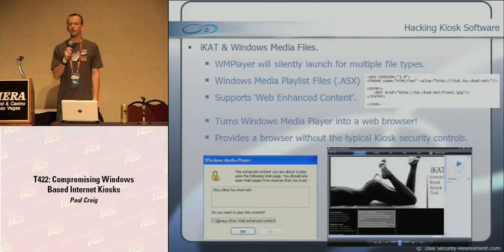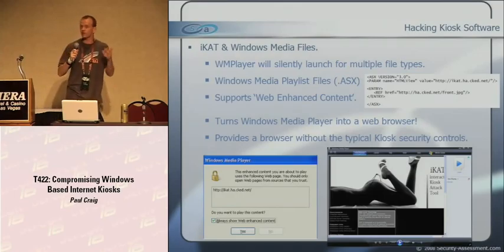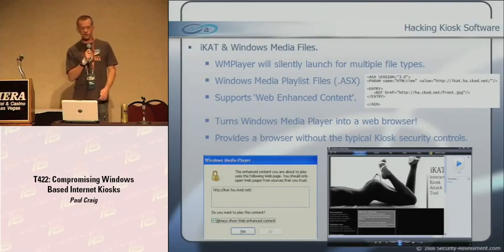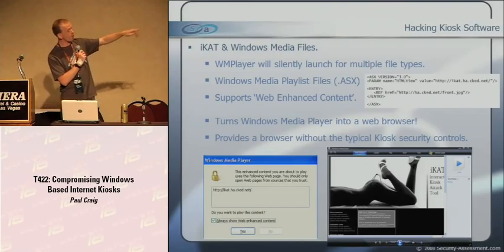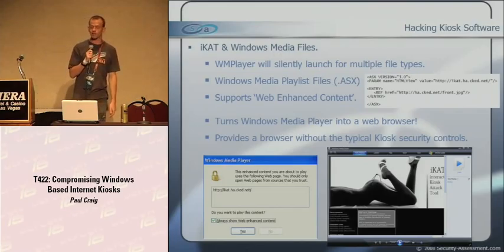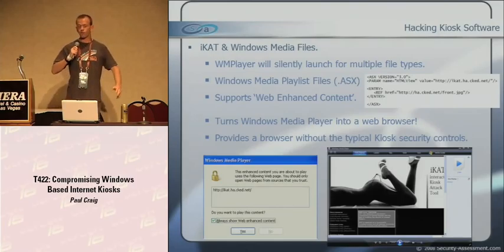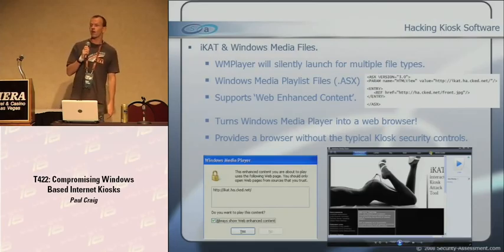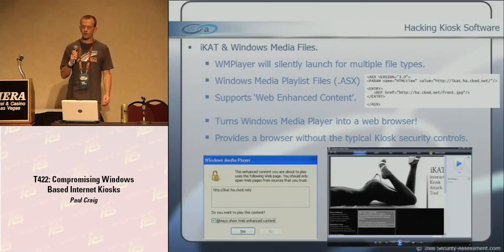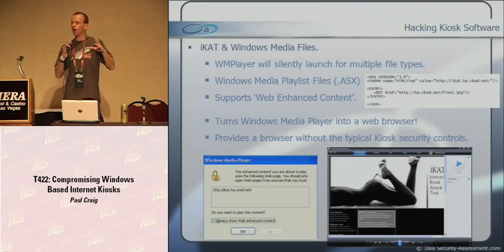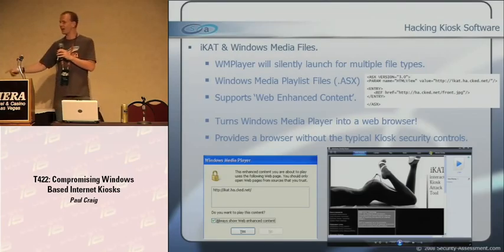Who here knew that you can have a playlist which is web-enabled? Oh yeah, a couple people, cool. I didn't really know you could do this, but you can see in the screenshot at the top on the right, I have a playlist that basically says, hey, I have web content available here. So the ASX file that I have available on iCat will actually cause Windows Media Player to pop up and then launch a browser inside itself and rebrowse iCat, which is my tool.